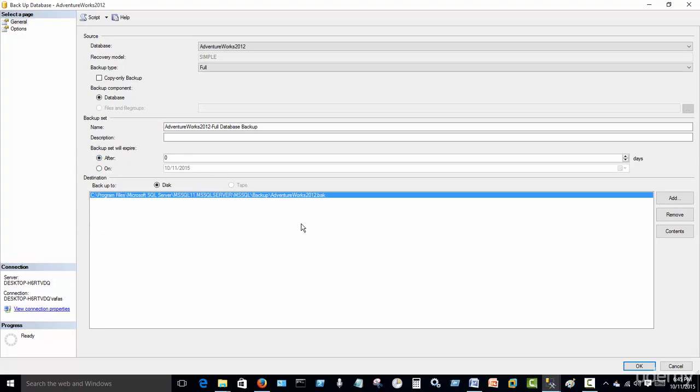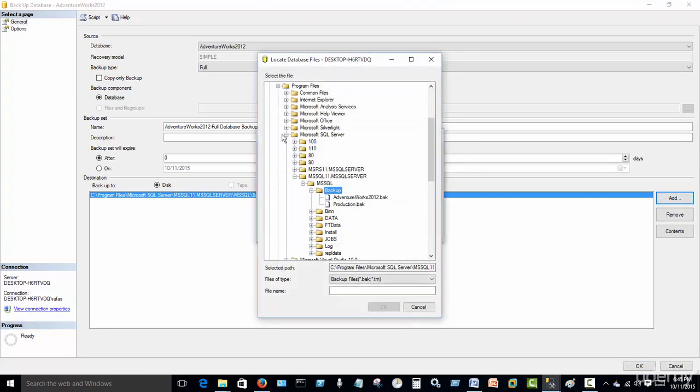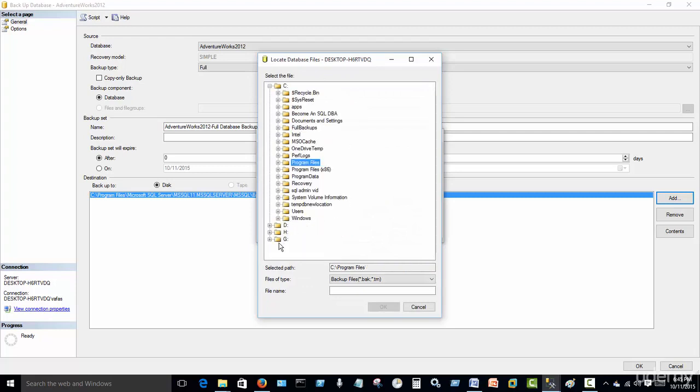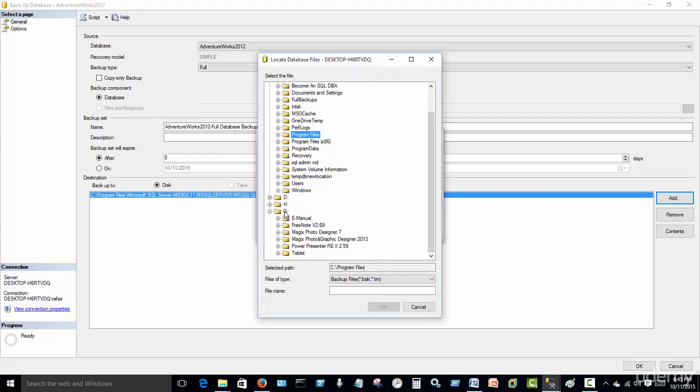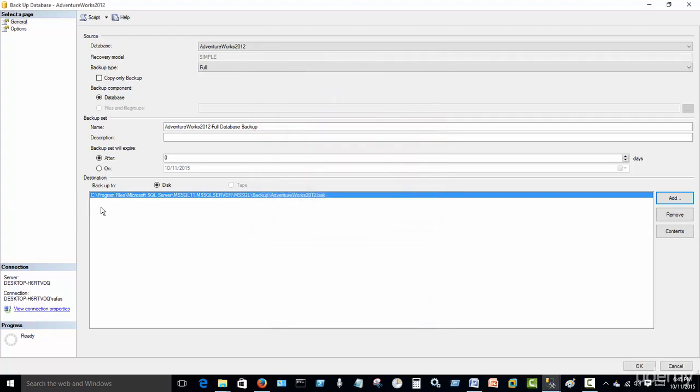If you wanted to change this option here, you click Add, click here, and then you can navigate to the drive where you want to put it. So if I wanted to, I can select this, call it AdventureWorks full database backup, and go OK. But for our demonstration purposes, we're just going to leave it on drive C. But remember, in a production environment, you never have it on drive C or on your data or transactional log drives. Always have it on a separate drive, and then take a copy and put it somewhere else also, so that we have redundancy.